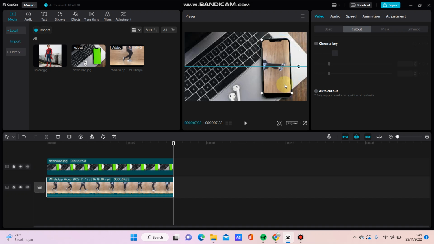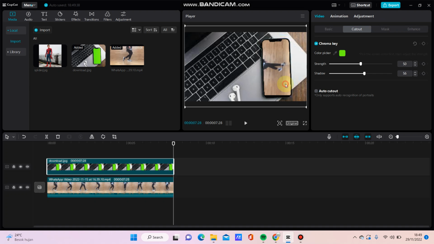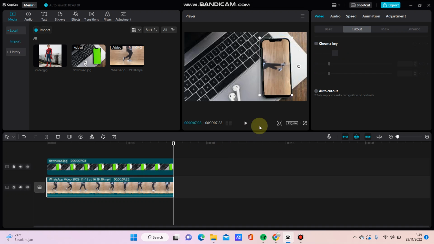Okay, it's not perfect, but I think it's just an example. Okay, just click the play button for the result. Okay, that's how to add video to green screen in CapCut for PC.